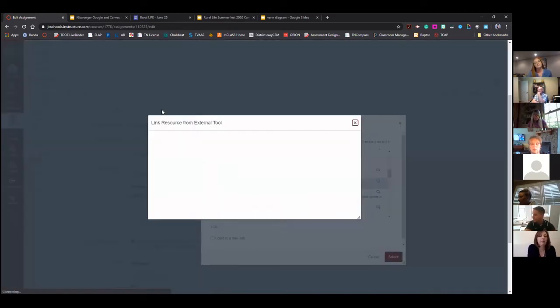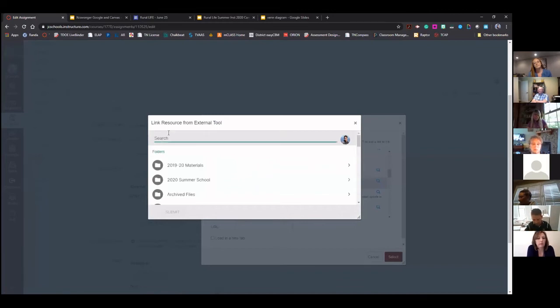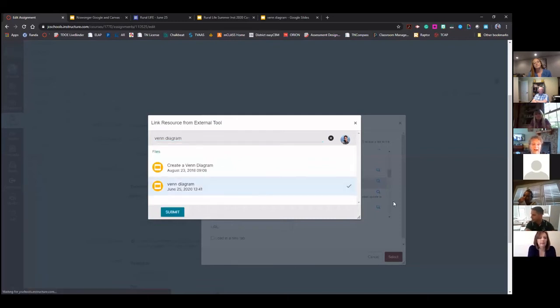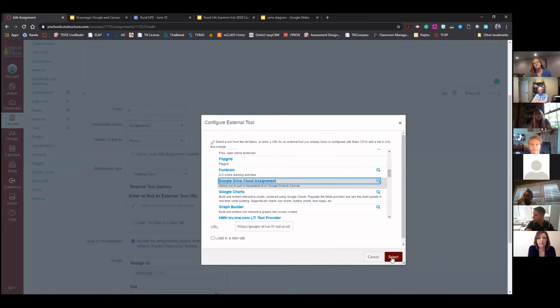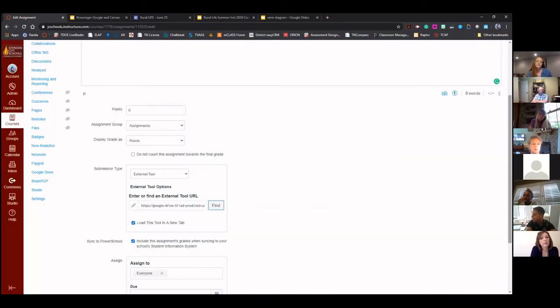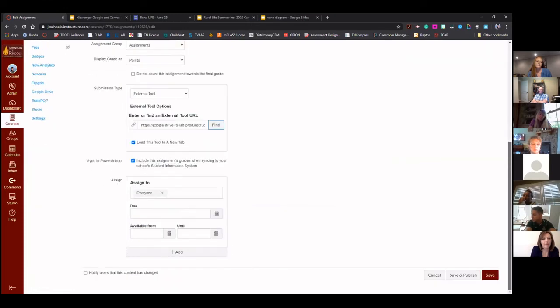So let's say that I want this to be that Venn diagram. I'm going to search again in here. I click that Venn diagram, and that's what I want them to use. So I'm going to go ahead and click select. Like Ms. Pavlovich has said before, you can choose to load in a new tab so they can keep their Canvas open. I'm going to click that to stay consistent with what we've talked about. Then you have all of your different assignment functionality as before. I'm going to click Save and Publish.